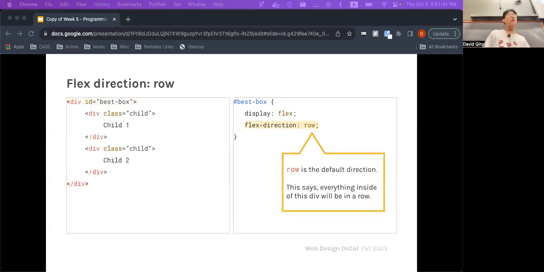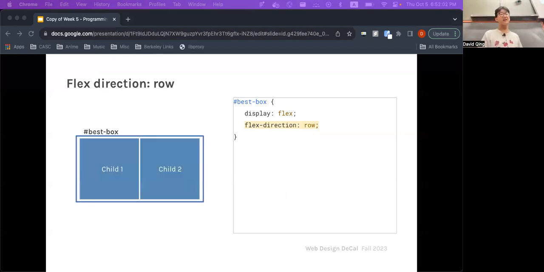So let's say we want our box to have its items aligned in a row. To do that, we can have flex direction row, which is our default direction. So if you don't put anything, it'll be flex direction row. This says that everything inside of it will be in a single row going horizontally. And that's what that looks like. So we have our two children stacked horizontally, which is something that you might not be familiar with right now, but we'll get through this. Yeah, so our parent container contains these two, and it's putting them side by side.